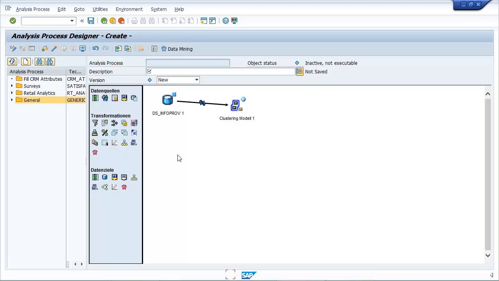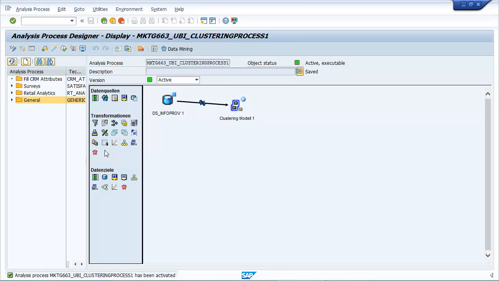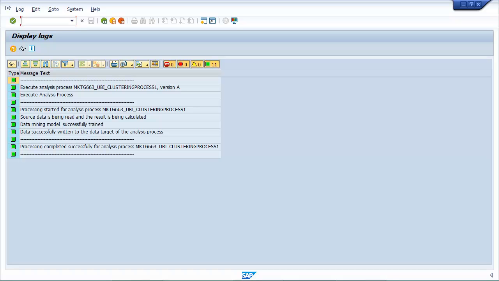Let's activate the process. So just click on the magic wand icon, and it's going to prompt for the name. So it's mktg663, last name, clustering, process 1. Okay, here it is. So it was activated. I'm going to execute it now with the next icon, execute. And it's working through it. And the results are displayed. Everything was a success. So let us go to the results.